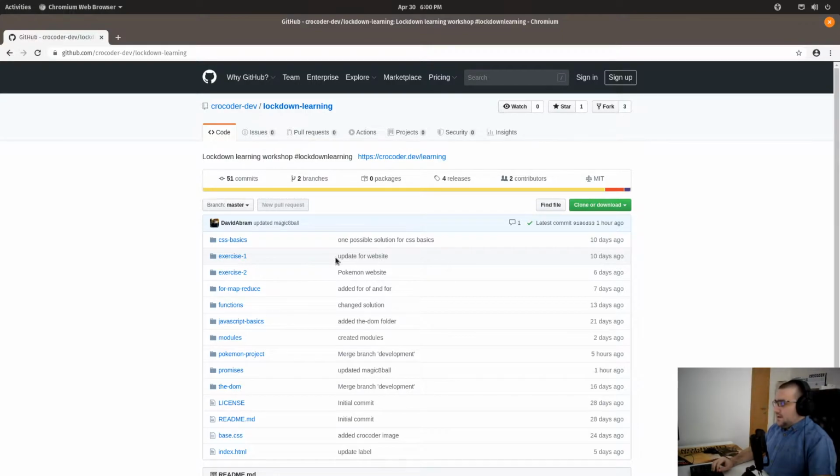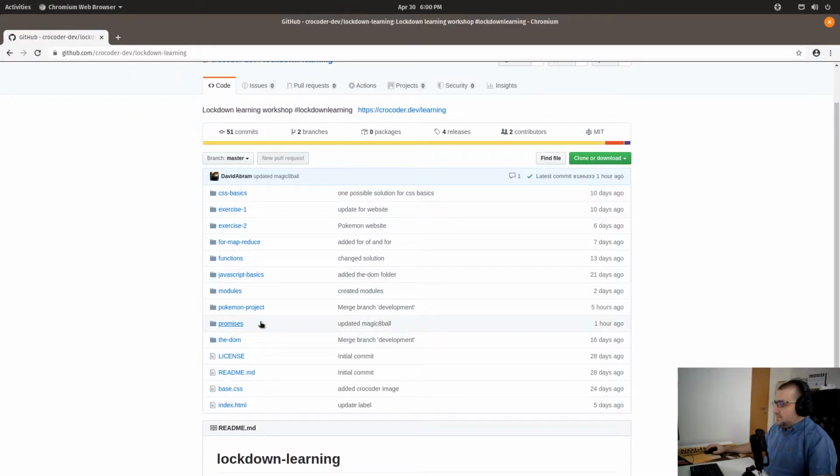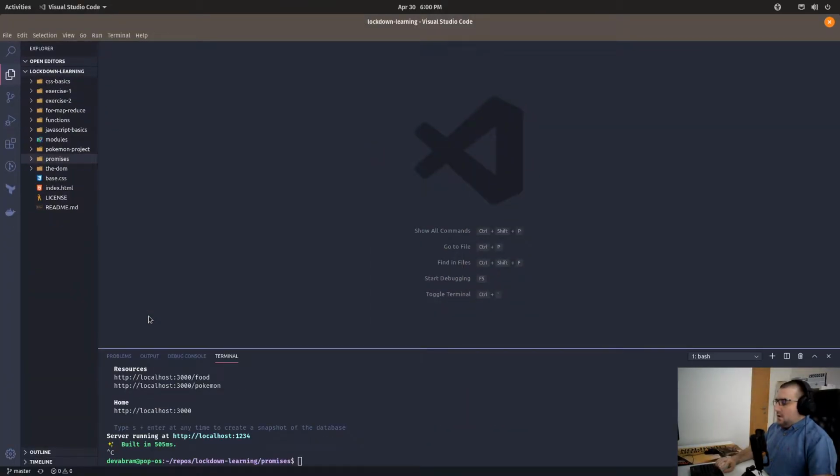If you haven't done that already, you can download our Lockdown Learning. You can just download the zip or copy the GitHub Git link. There is a new folder called Promises here. Although we are not just doing promises today, we are also covering callbacks, promises, and async await. They are just different ways of writing the asynchronous part of JavaScript.